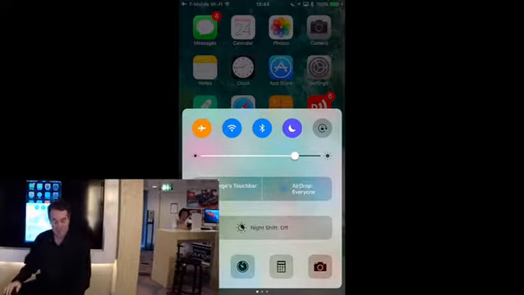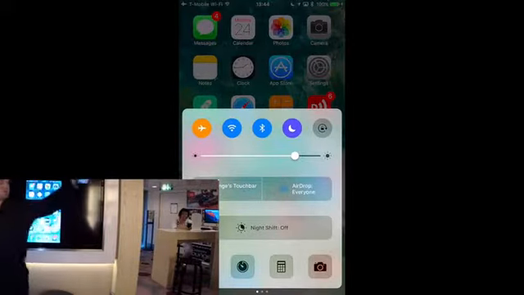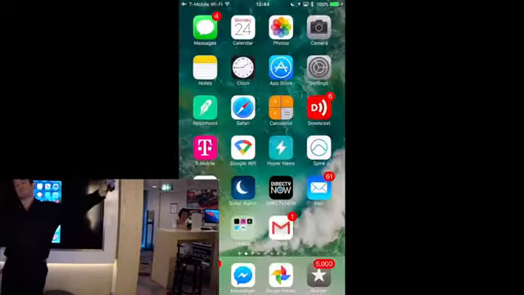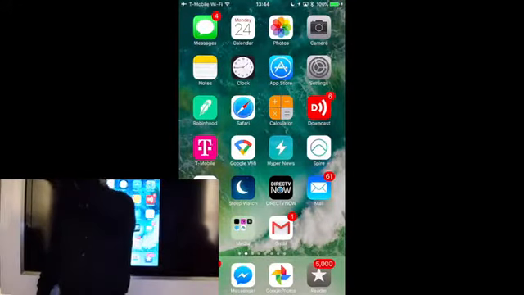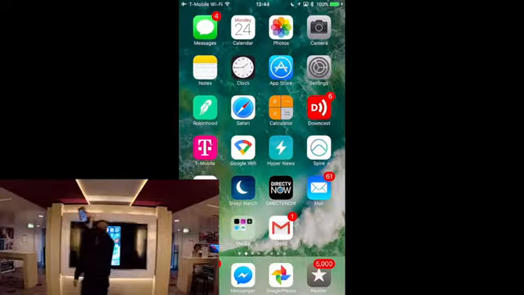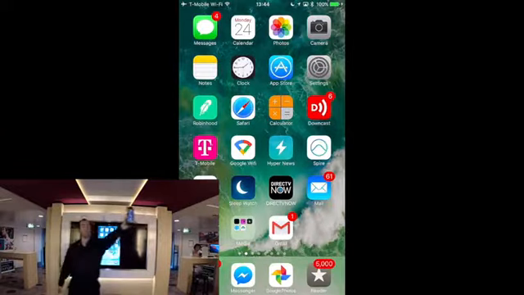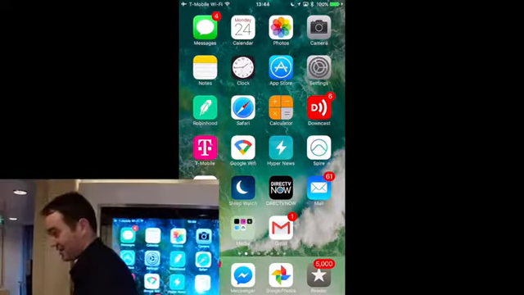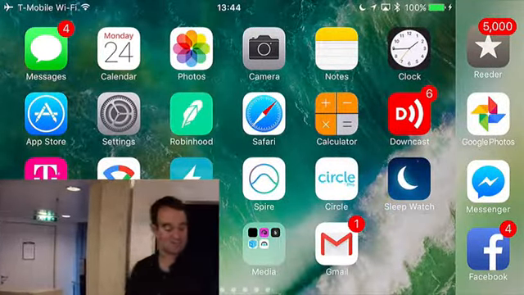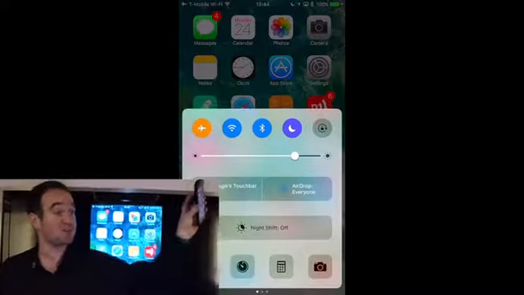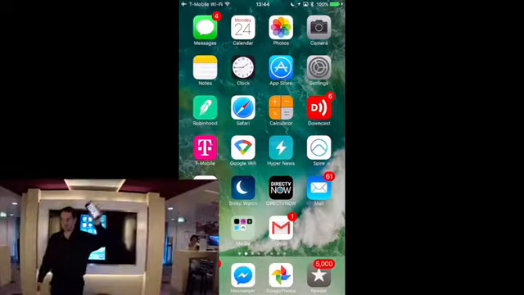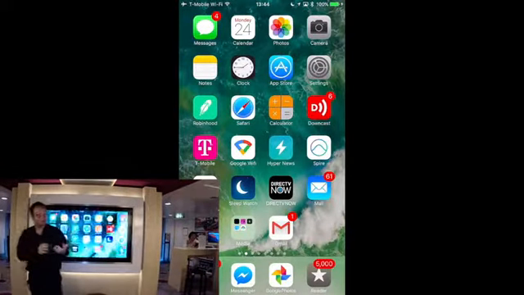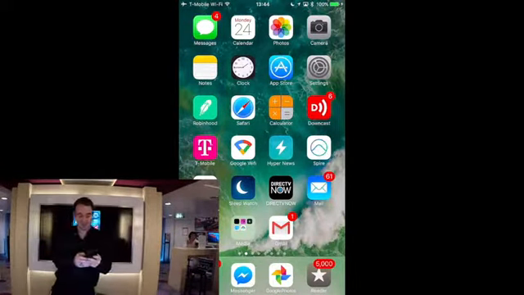Some of you might see something that says night shift underneath. Look at my phone. What is the primary color? If you had to choose a primary color that's coming off of my phone right now, what is that primary color? Blue. Well, it's a bluish white. Blue disturbs your sleep cycles at night. So when you turn on night shift, it removes the color blue from your screen and makes your screen more yellow. It's called a blue light filter. On an Android phone, it'd be called a blue light filter.